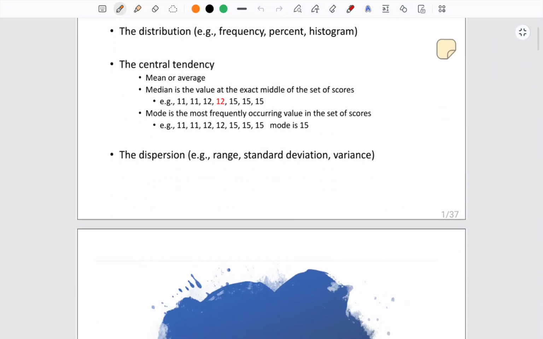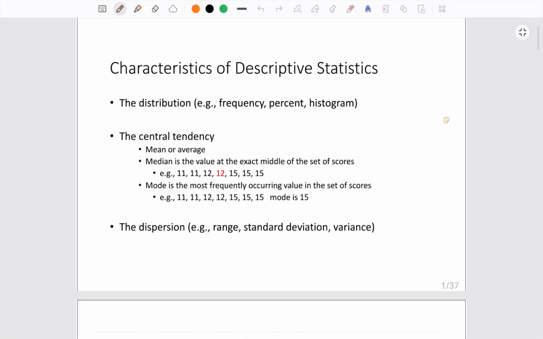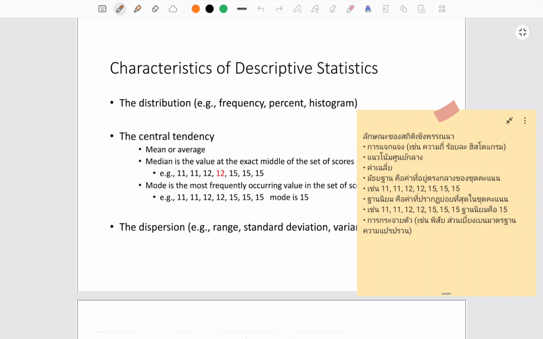So you can use this descriptive statistic to analyze this data. Okay, let's first take a look at what descriptive statistics is. Descriptive statistics, you usually analyze the distribution of your data, for example, frequency and percentage, and you can plot a histogram to see how it distributes.